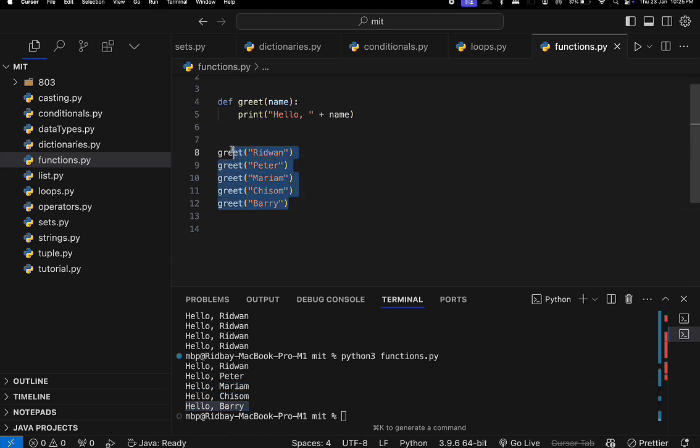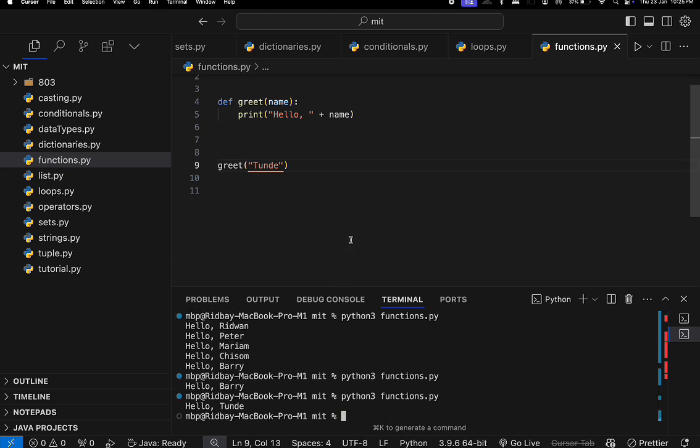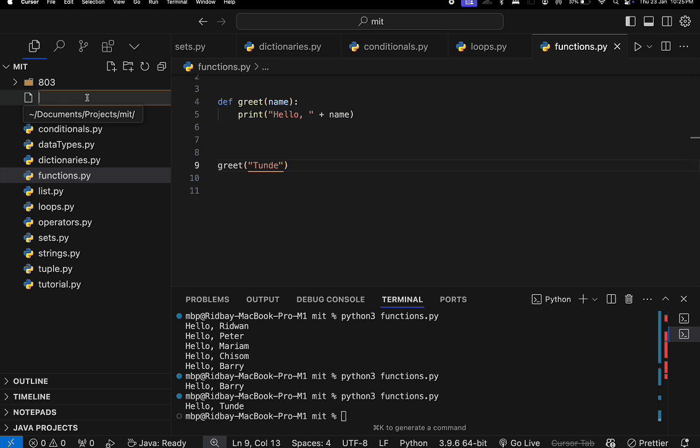So I'm reusing this. I don't know if you get the gist. I can use it for Barry. So if I do this now, it prints out Barry. If I change this name to Tunde, it prints Tunde out. So that is function. And lastly, because this is part of our assignments, user inputs.